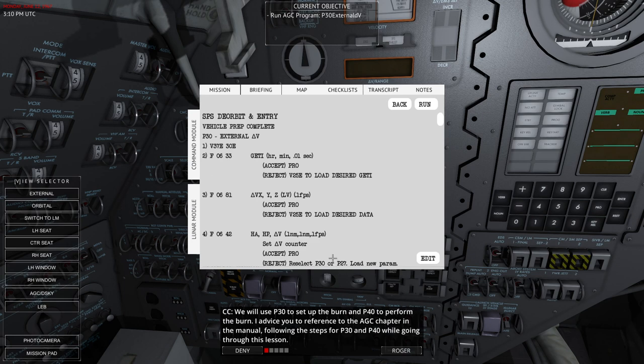We'll use P30 to set up the burn. So it shows that there, number one, verb 37 30E. I advise you to reference the AGC chapter in the manual following the steps for P30 and P40 while going through this lesson. Before we continue, please know this lesson will go through the basic steps needed to land. The process is so involved that I think it's best to learn the major tasks needed first. Once you know those, you should be able to practice using the checklists and perform the more realistic procedures, but use the checklist as a reference throughout this lesson.